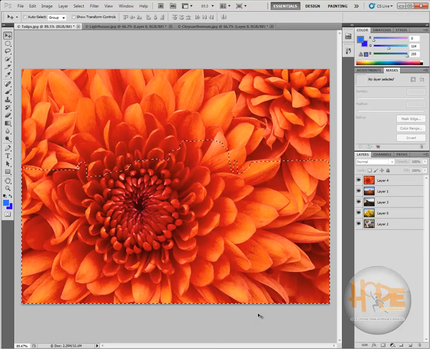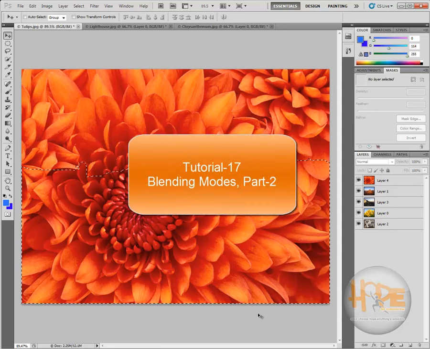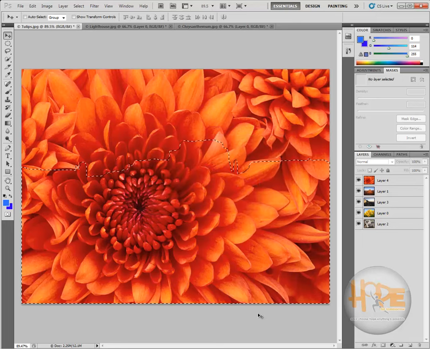Hello everyone and welcome to your 17th Adobe Photoshop tutorial, Blending Modes Part 2. In this tutorial, we will continue our talk on the collaboration of the selection tool and the selections with the other tools that we have over here. So let's start.